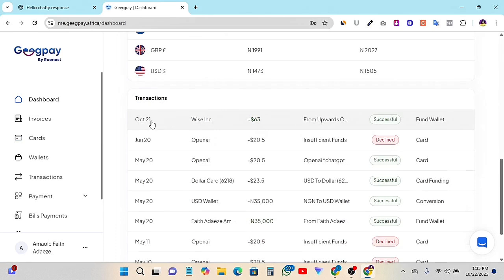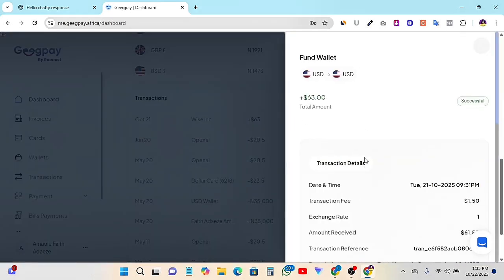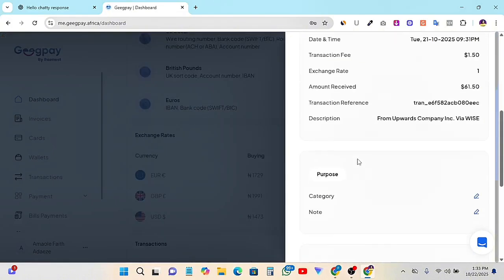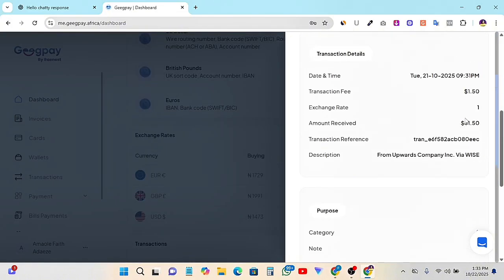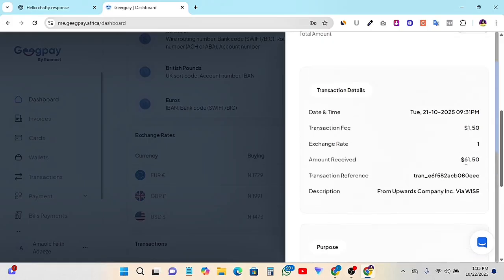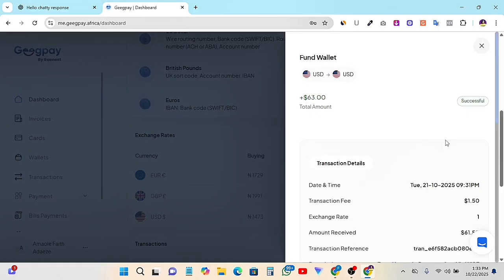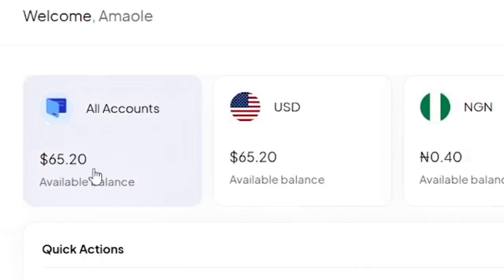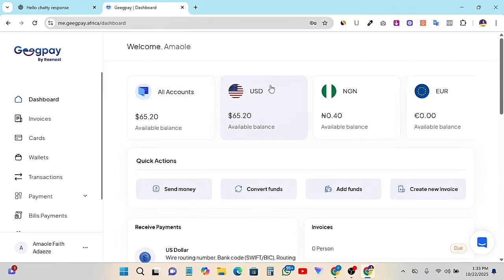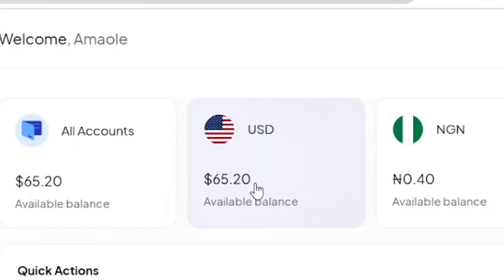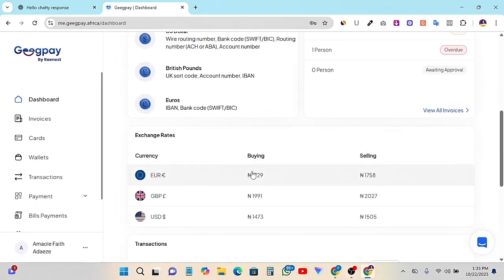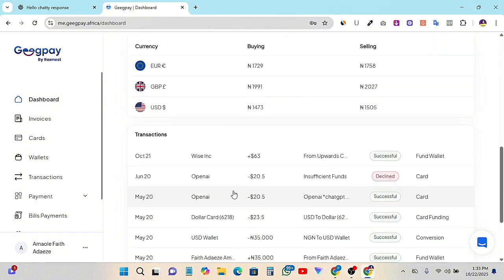October 21st, today is 22nd. So this money came in from this particular company. It's a company I worked for, actually from Upwork. They used Wise to send me this amount of money, so I received 63, but then I was charged 1.5 to receive this into my GBP account, as you can see. So it landed here. This is the amount remaining in my account. I just want to show you, this is not the first time I'm using GBP to receive. I've received a lot of them.